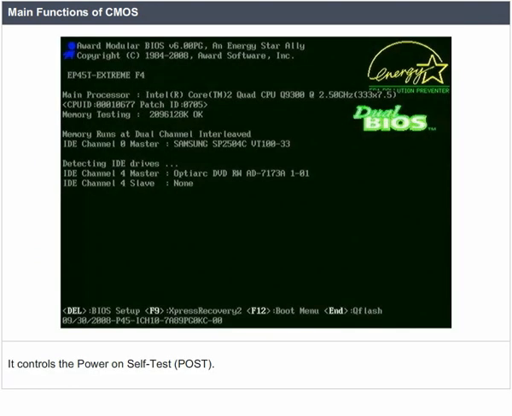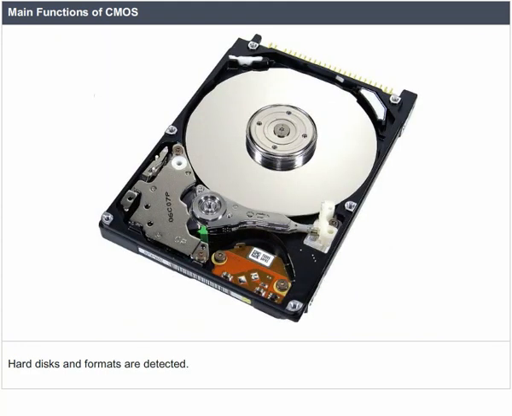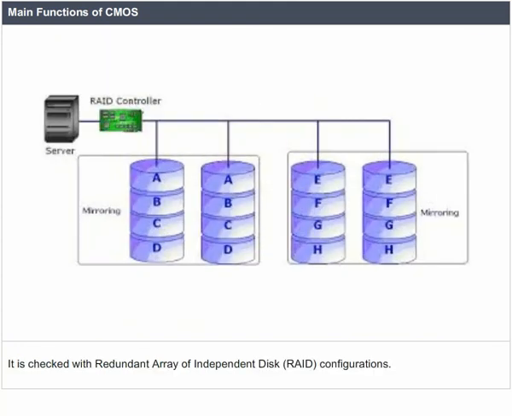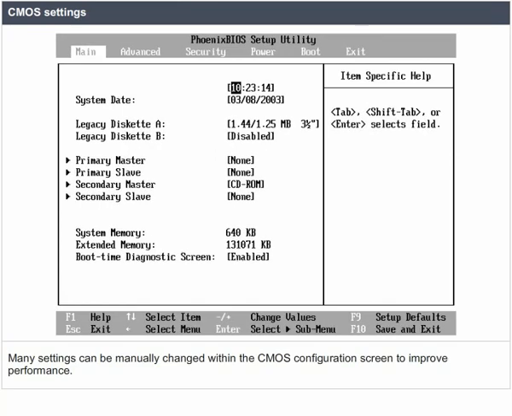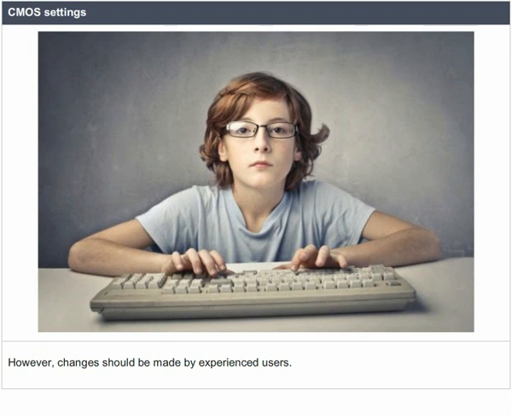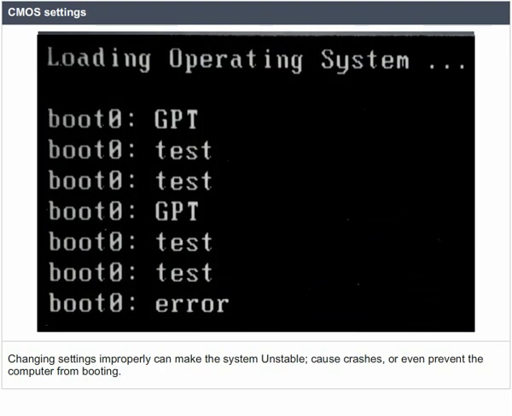Once POST has completed, CMOS runs through its other settings. Hard disks and formats are detected. It is checked with redundant array of independent disks, RAID, configurations. CMOS settings. Many settings can be manually changed within the CMOS configuration screen to improve performance. However, changes should be made by experienced users. Changing these settings improperly can make the system unstable, cause crashes, or even prevent the computer from booting.